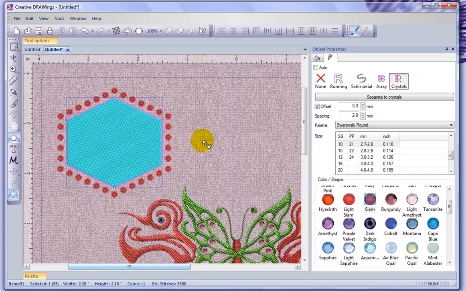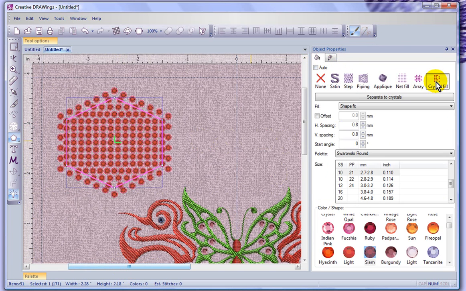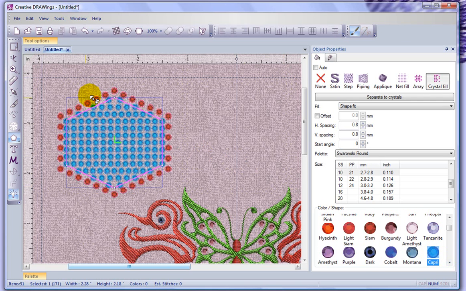And then we'll go ahead and change to the fill tab and add crystals to the fill of the shape. So there you can see the crystals that are filling the shape, and maybe just to give some separation, I'll choose a different color for those crystals so that we have red crystal outline and blue crystal fill. And what I'm going to show you now is when I change to a crystal fill, not only do I have the pattern, the palette, Swarovski palette, the size and the colors, but I also have the type of fill pattern.